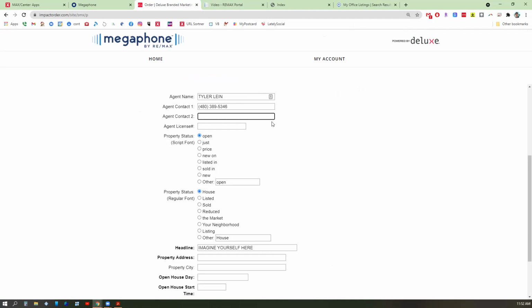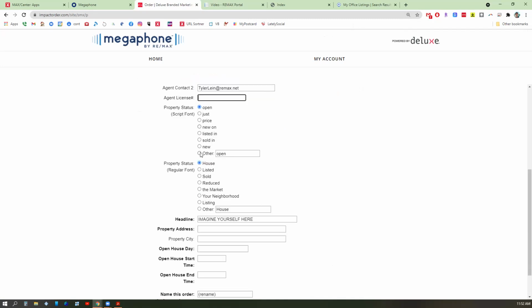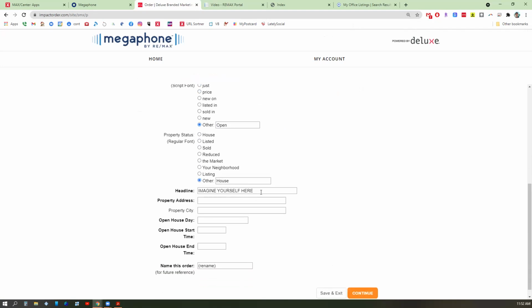Agent contact 2 would be an email address if you want to put that in there. You do not need to put in your agent license. We're going to call this open, then house, make it all caps. Then the headline. It's already going to have the words open house in it, so you can customize this to whatever you want it to be.